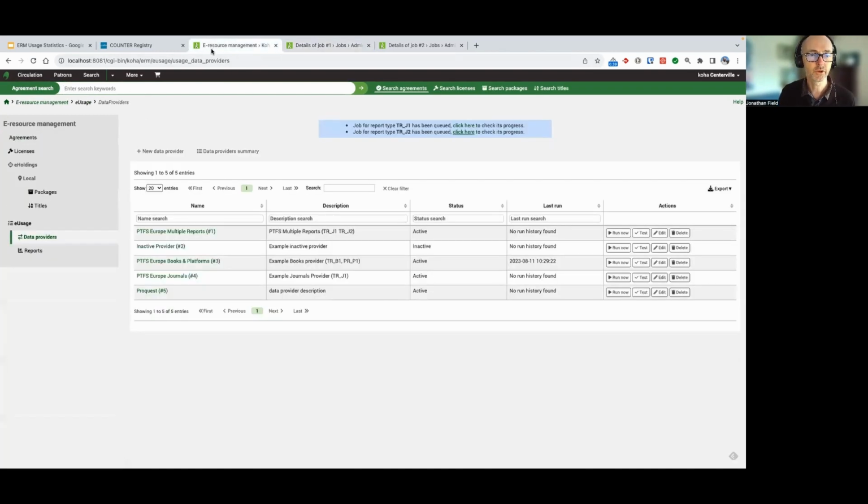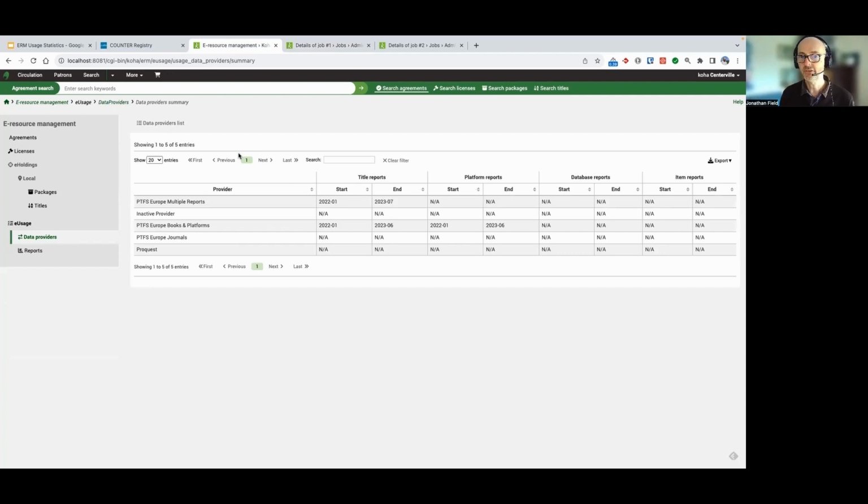Whilst that's running, I'm going to hop over here and show you the data providers summary button, which I didn't touch on earlier. This is a useful summary page to see what has been harvested for all report types across all providers, like an at-a-glance summary of what's going on. You can see the books and platform provider that I'd already harvested, and as we saw earlier, we've got both platform and title reports. And here's the harvesting that's ongoing now; we've harvested some title reports, but nothing else.